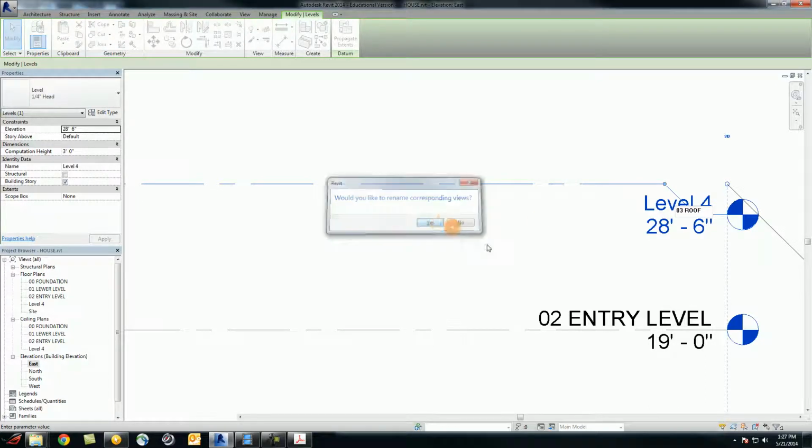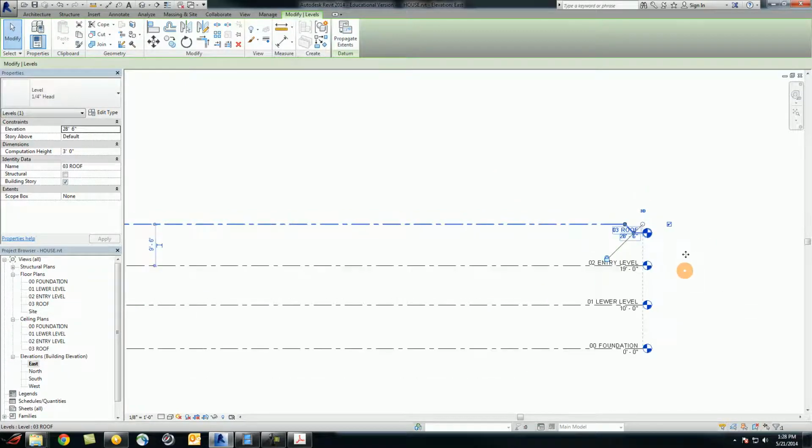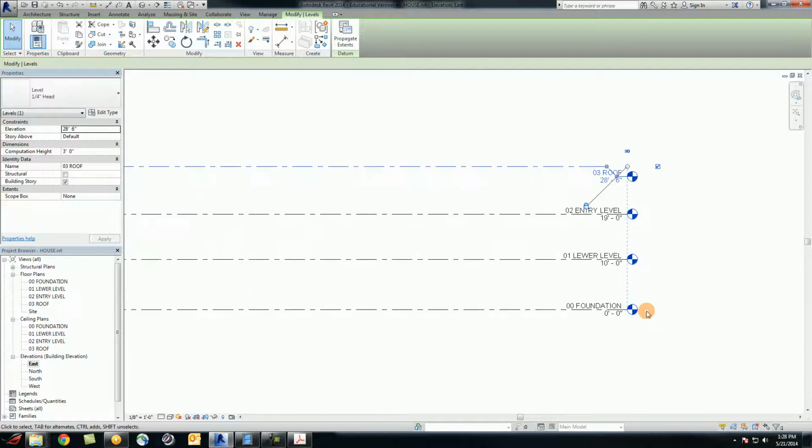The reason we put the number before the real name is we want to list all these views alphabetically or by the elevation in the project browser. Otherwise, all these levels will be listed alphabetically. So you may have entry level on the top, then foundation, then lower, then roof. With the numbers in front, they are listed by their height. Really convenient. Alright, next we're going to change the elevations.